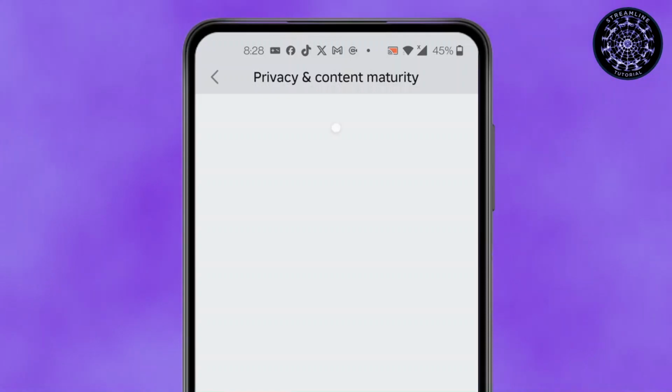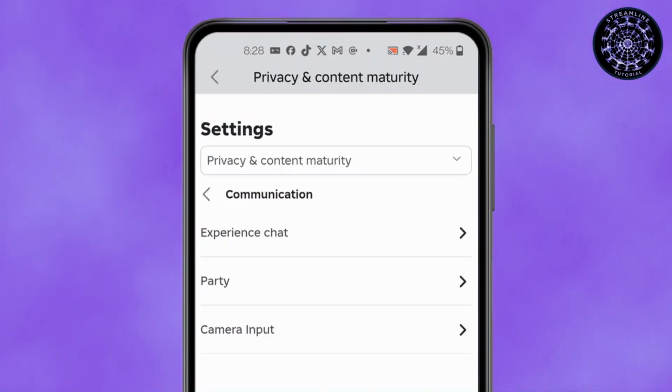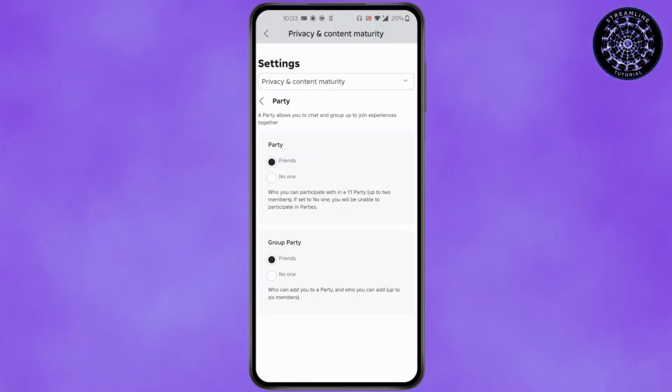After that, simply click on Communications, which is the second option. Then you'll find all these options pop up. Click on Party, which is the second option. Then make sure it is allowed. Make sure party is with friends and then also group party friends.